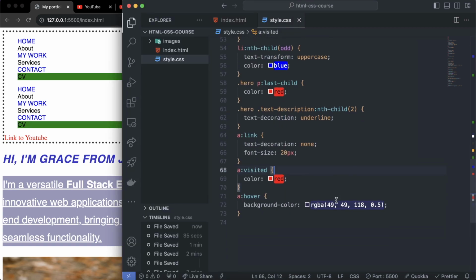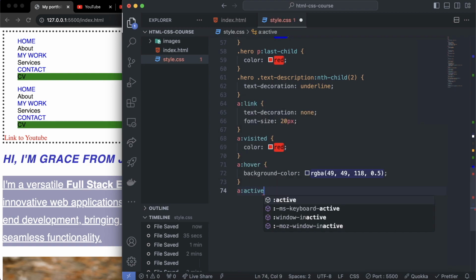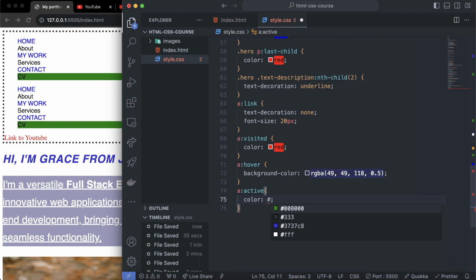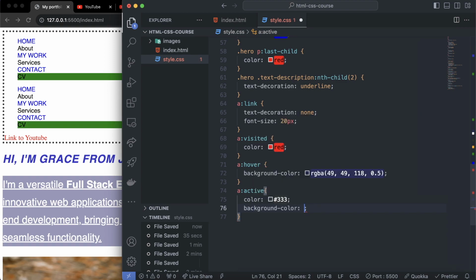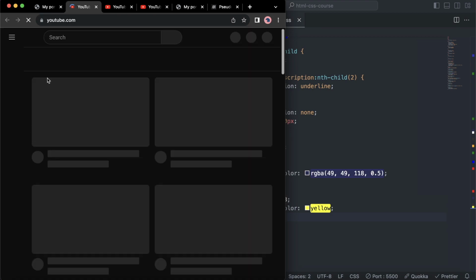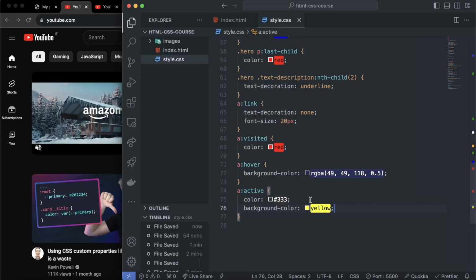on hyperlinks. We also have what we call the active pseudo class. And for this, we can set the color to, let's say, 333. And let's also set the background color to, let's say, yellow. This is awful, but it's just for practice. Now let's go back here. When you hover on this, you have this. Now when you click on this link, you see that the color changes to what we specified here.